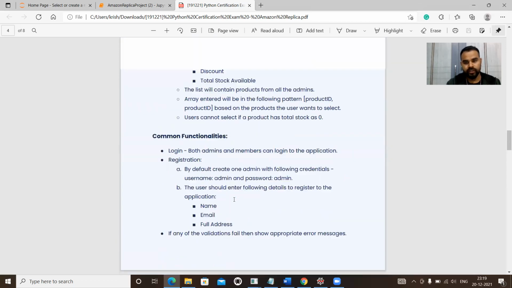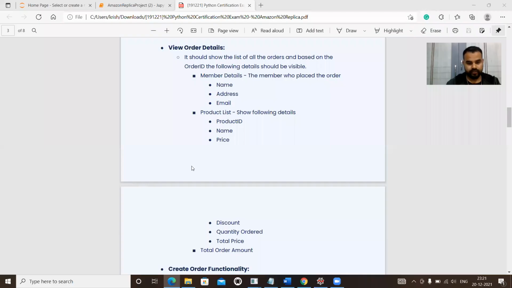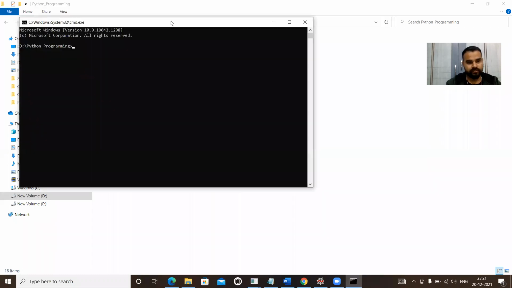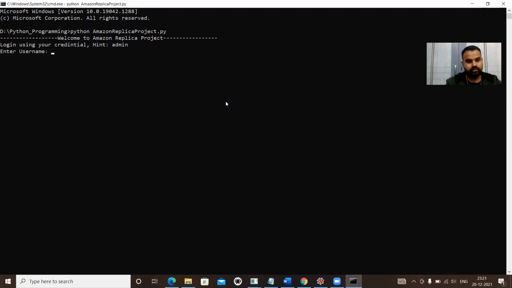Let me quickly go through the code so you will be able to understand it in a better way. For that, here is my command prompt. Using the command prompt, I will type CMD, zoom in a little, and run Python. So, welcome to the Amazon Replica project. My application is running now.